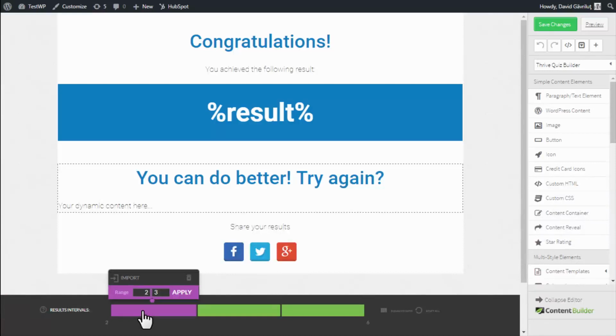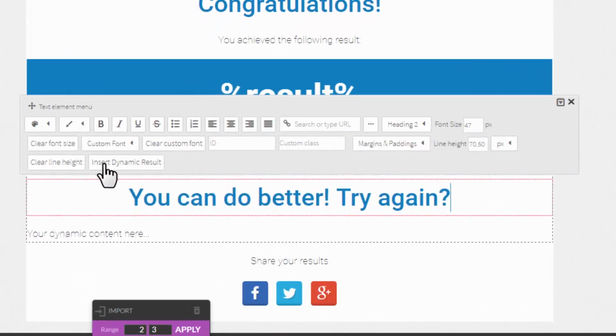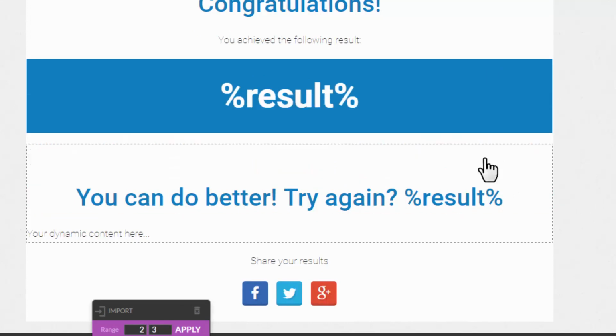Now, there's one more element that you could add into the content. For example, if we click on edit, then we can click on this option that says insert dynamic result. And this result is basically the same one as here. However, maybe you want to add a larger text and add the result into that text. This result is basically the actual score that your user got on the quiz. You can add that as well into the content in a very simple way.